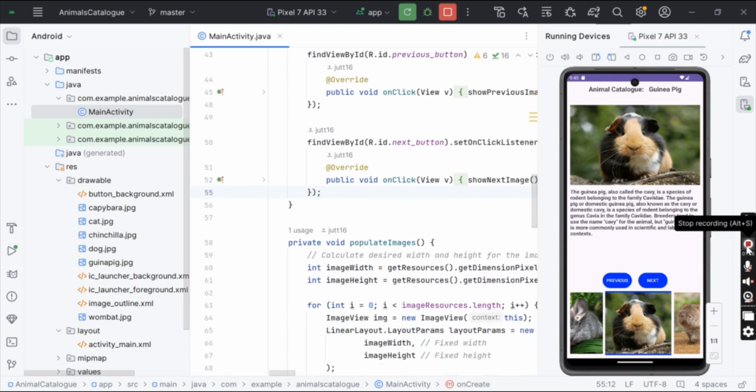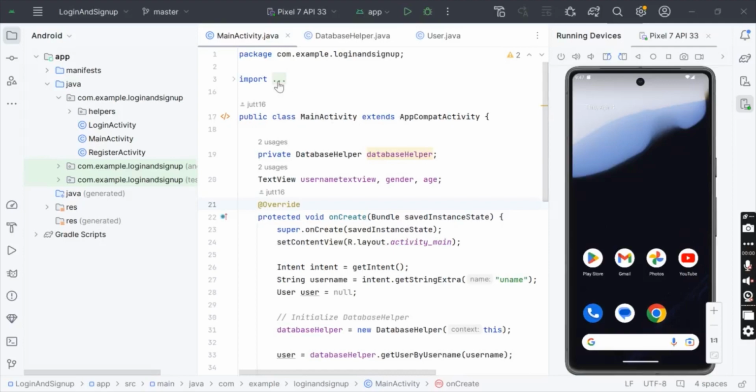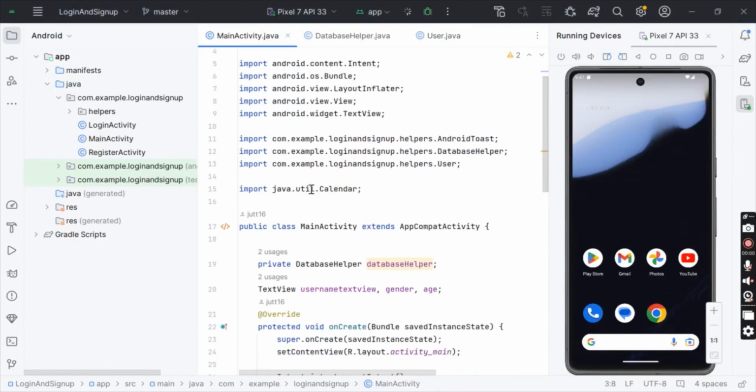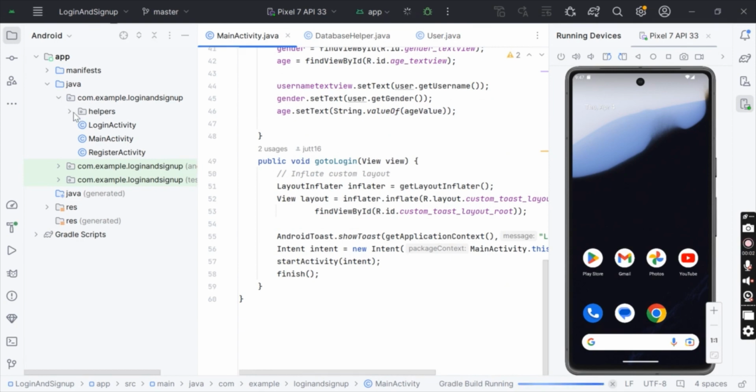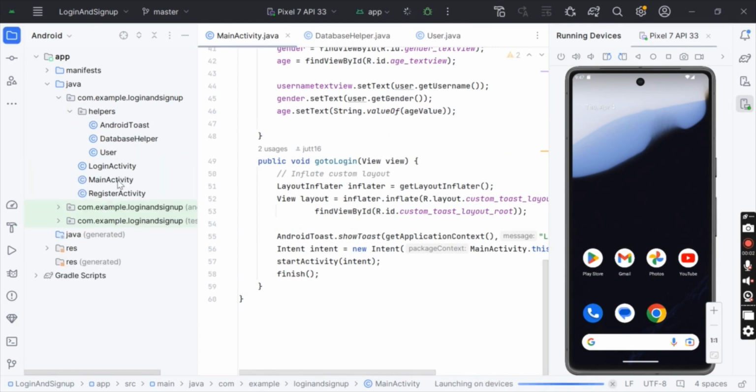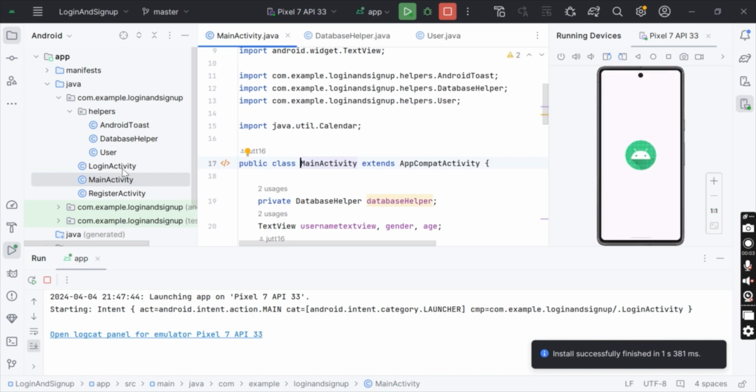for creating mobile applications. At the last, I am going to present the login and register app. This is the main activity coding. I designed this app in Figma and then developed it in Android Studio using Java.